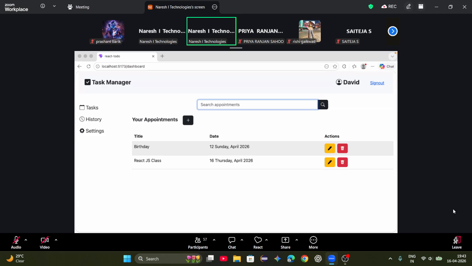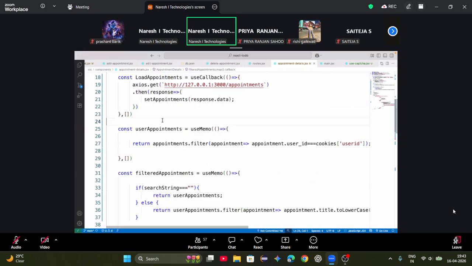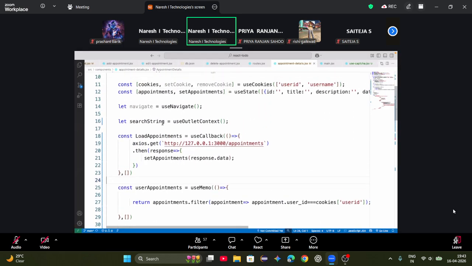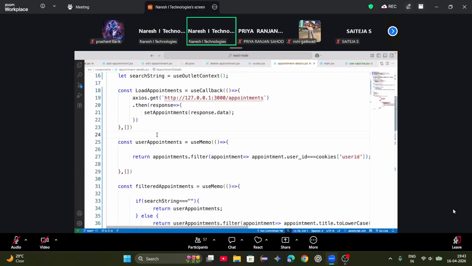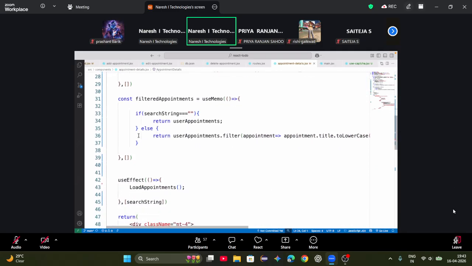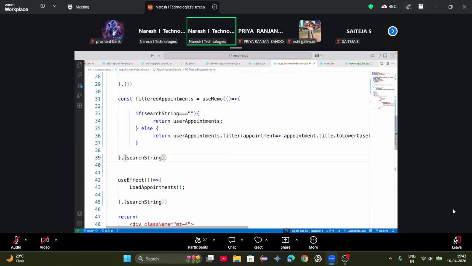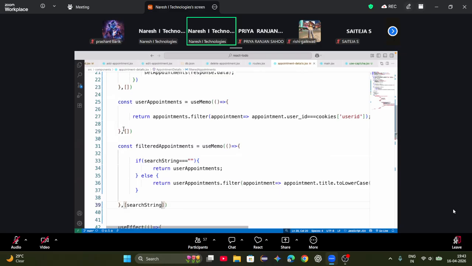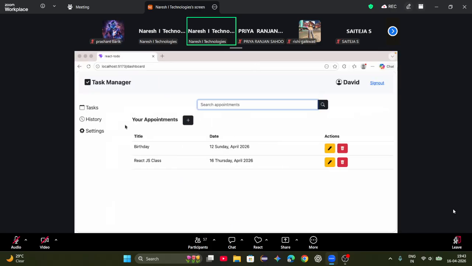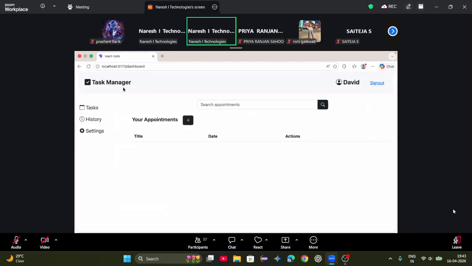Something problem? Why the problem? The search string is not matching; we have to give the dependency. These filtered appointments will change based on what? The search string. And these appointments will update automatically based on appointments. Whenever a new appointment is added, it will update into that. That's fine. Now, it is going to load all appointments here.